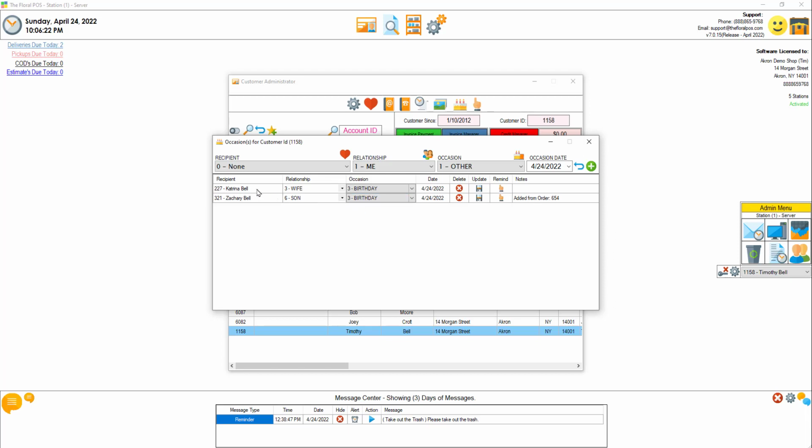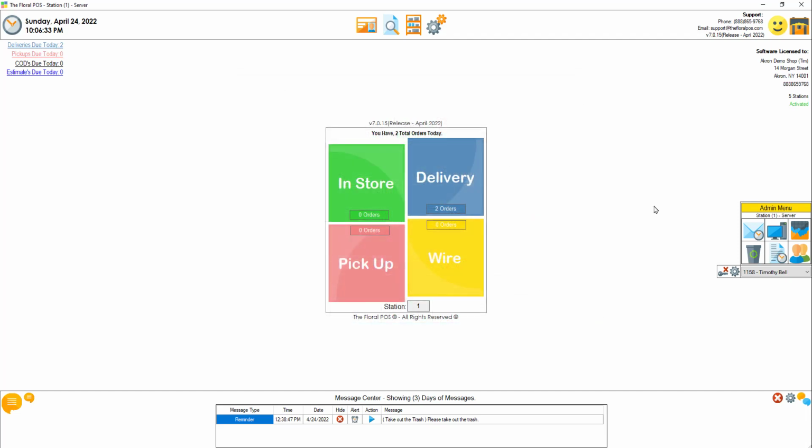It didn't add Katrina's information in there because it already saw that Katrina's information was already there. So it knew it was there already, so it didn't add a second occasion for her. So that's basically the auto save occasions, and that happens inside delivery, pickup, or wire. Pretty awesome. So let's actually go back into that occasions again.